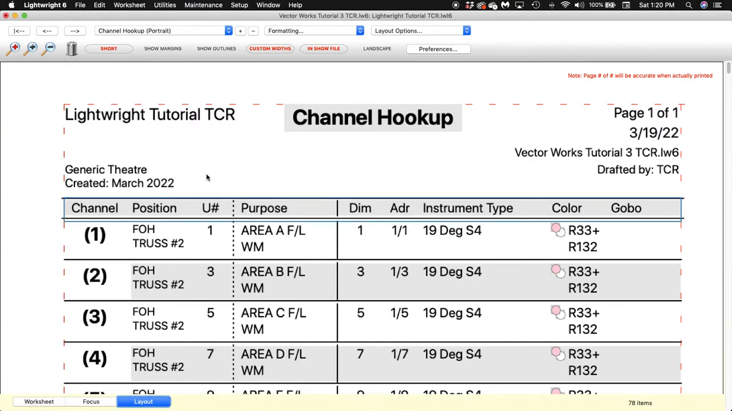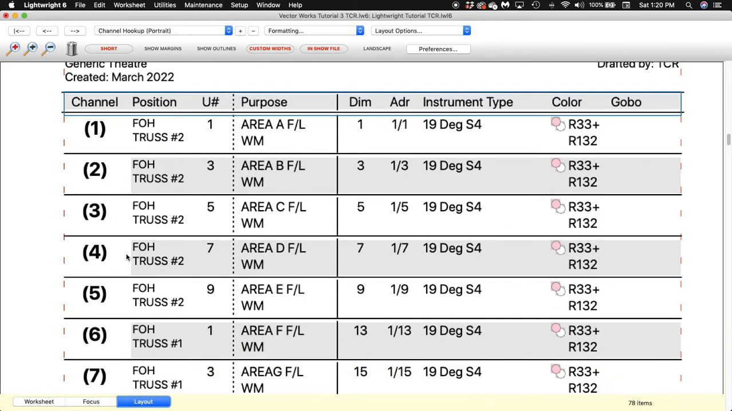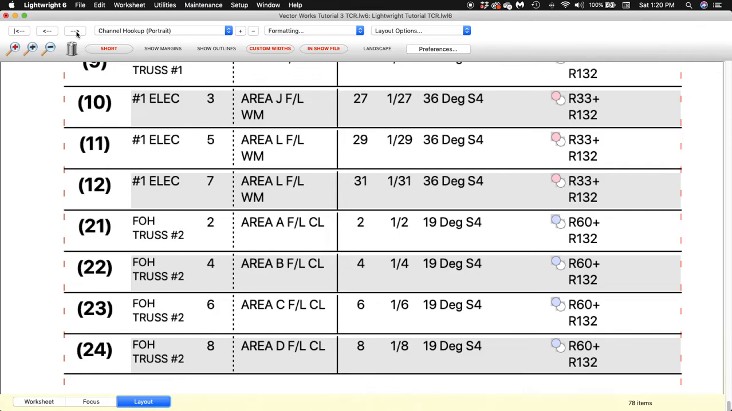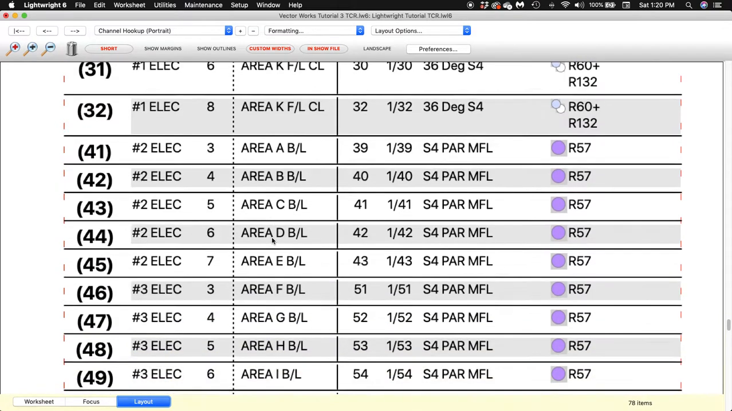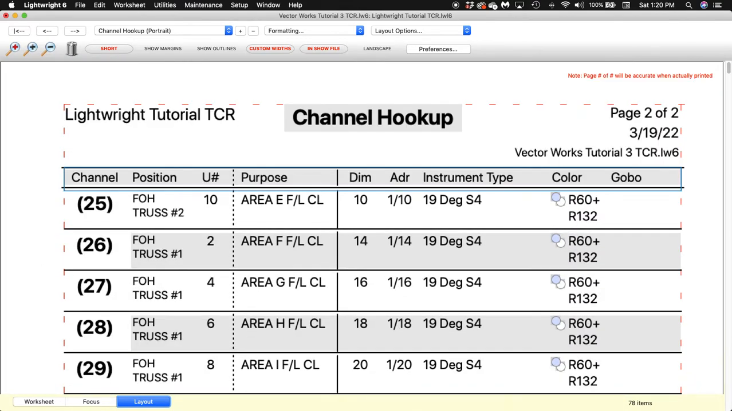I'm going to go back to channel hookup just so you can see that in this instance we're organizing by channel. So we have 1 through 12, which is our warm front light system. Then we have 21 through 32, which is our cool front light system, and then 41 through 52, which is our backlight system, and so on. So we've got that all changed for those 3 different types of paperwork. So I'm going to go ahead and save my file. Again, it's going to automatically save the updates that I've made to the different layouts.